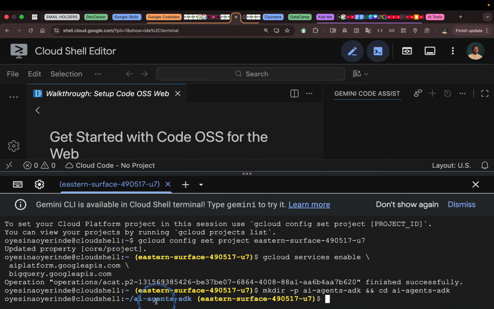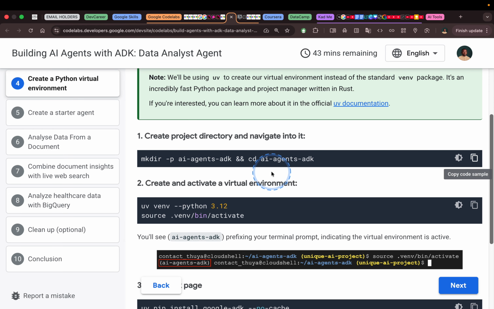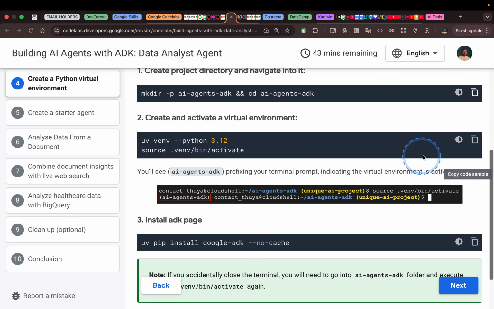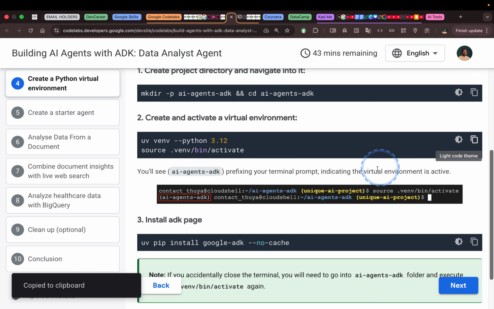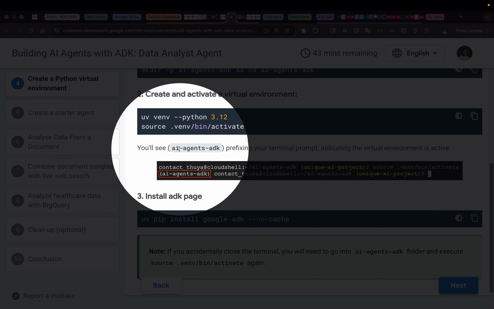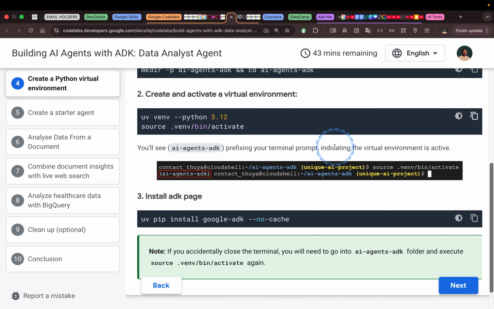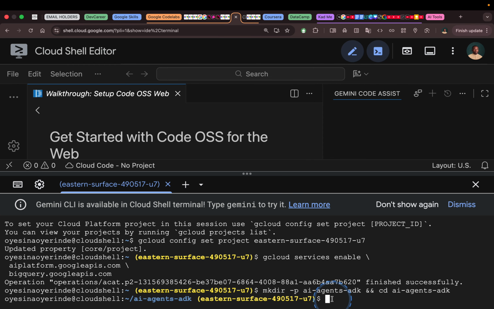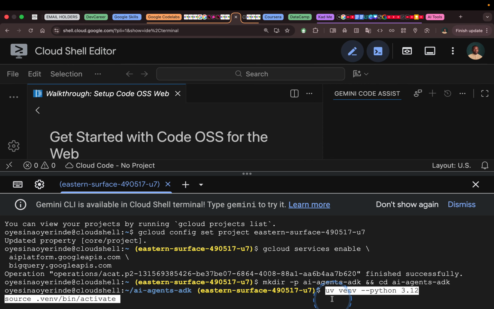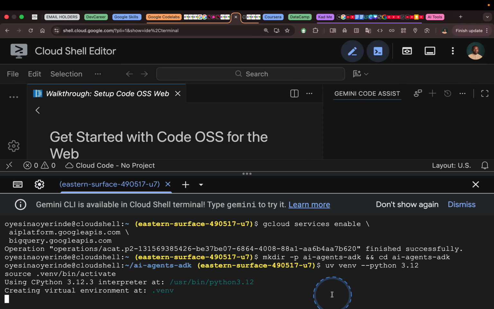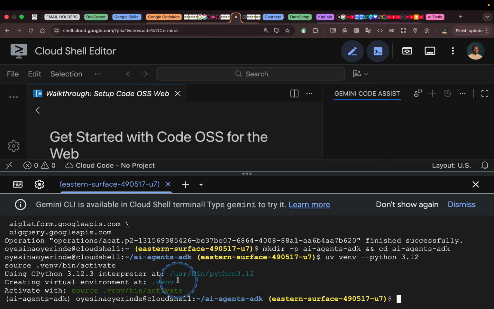You can see it here already, it's indicated: the AI agent ADK project directory has been activated. And next, we'll create and activate our virtual environment. Remember, just like I said earlier, we will see the AI agent ADK prefix, which is in blue here, indicating that the virtual environment is active. So let's go ahead with that. Creating the virtual environment, active.